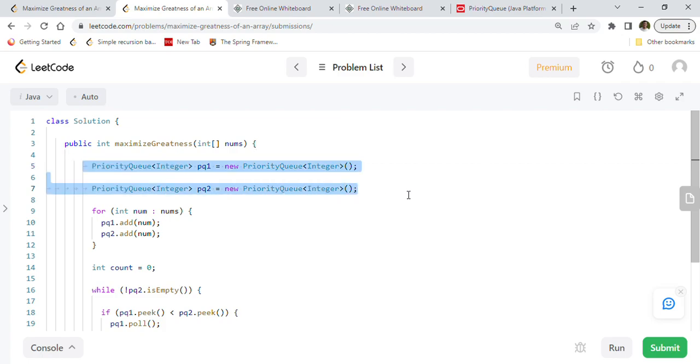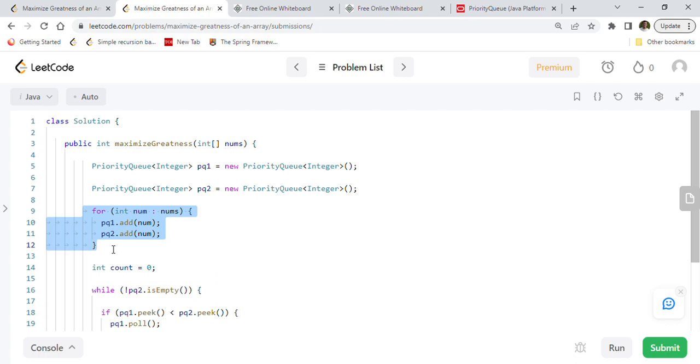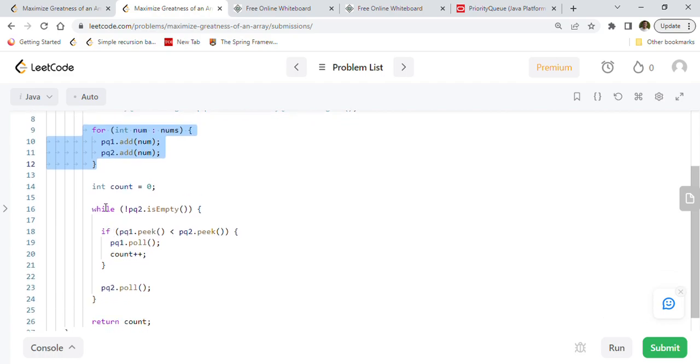We have created two min heaps here. We'll be going through the nums array and we'll add all those numbers into both priority queues, correct? This is exactly what we have seen. We'll create one counter as 0 in the beginning, and while pq2 doesn't become empty, we'll start processing both the queues. So we'll check if pq1.peek is less than pq2.peek, right?